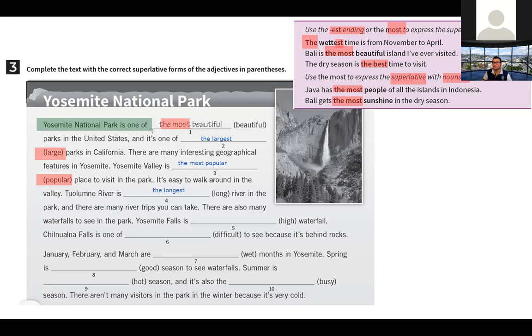Por eso decimos aquí, Yosemite National Park is one of the most beautiful parks in the United States and it's one of the largest parks in New York. Es uno de los parques más extensos, más grandes. ¿Ok? Mientras que en este caso, Tulum River is the longest river in the park, ¿no? Tulum River es el río más largo. Now, and there are many river trips you can take. There are also many waterfalls to see in the park. Yosemite Falls is... What do you think?